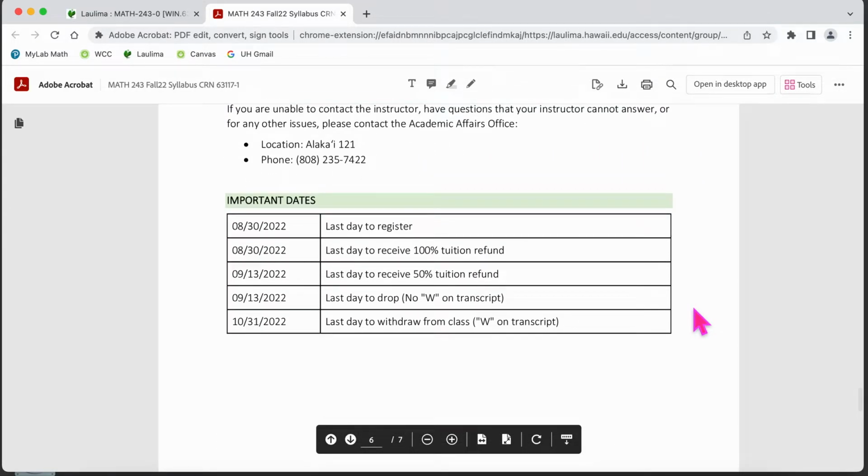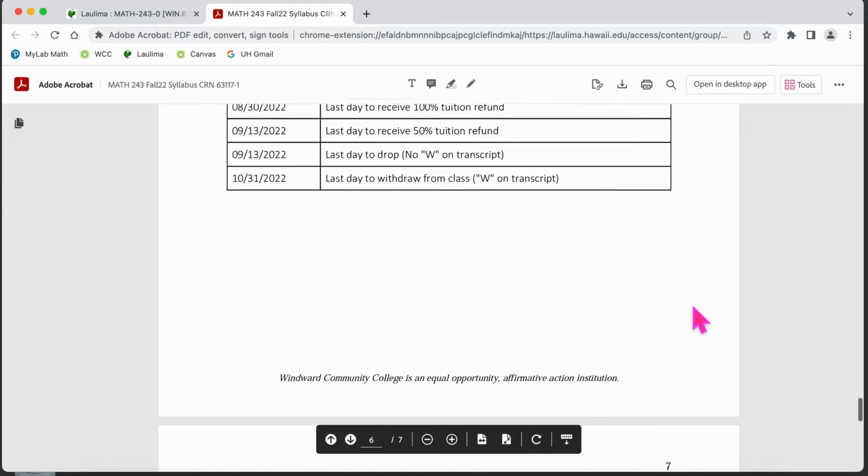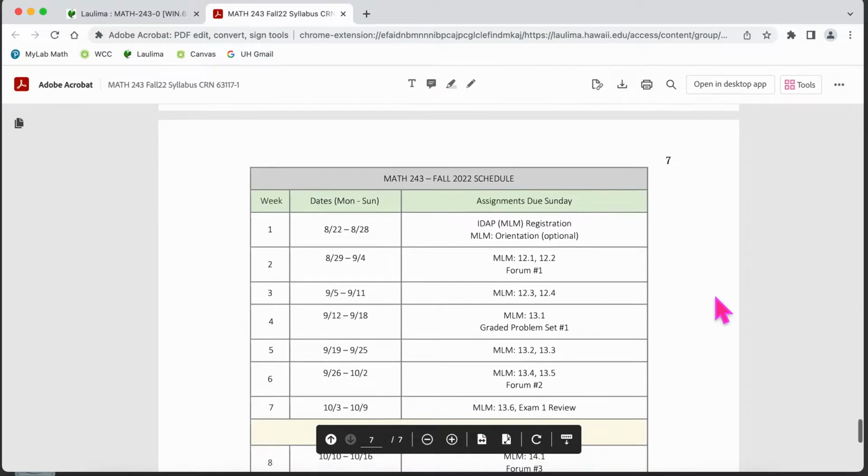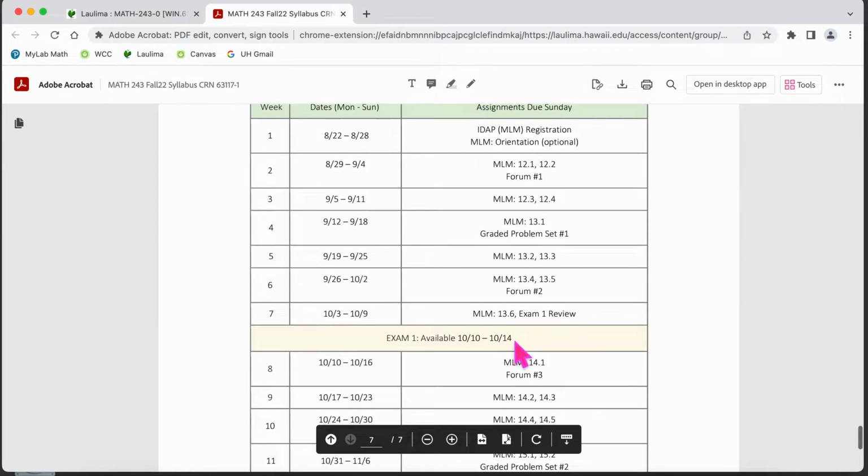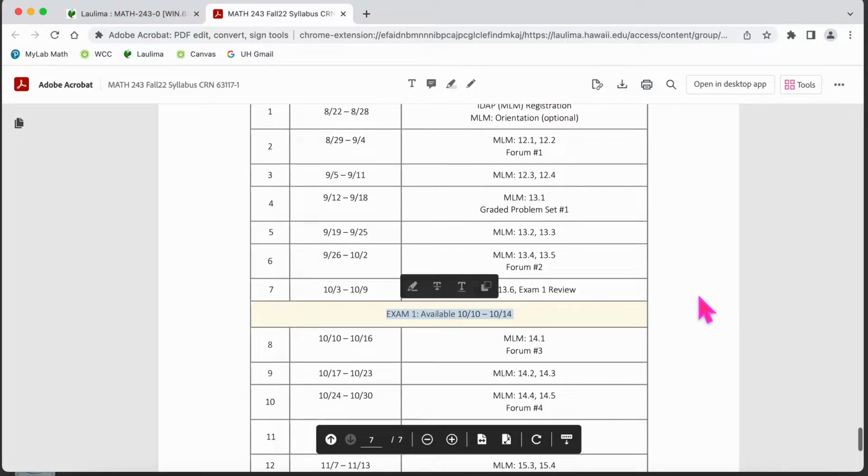Some important dates in our syllabus, like the last day to receive your 100% tuition refund if you drop, and so on. So let's look at the schedule, because remember, the exam dates don't change. The first exam, the first midterm, is going to be available 10/10 through 10/14. So that's 5 days. Just make sure you can take it sometime during that 5-day period. And again, if you can't, you always have the option to take it early.